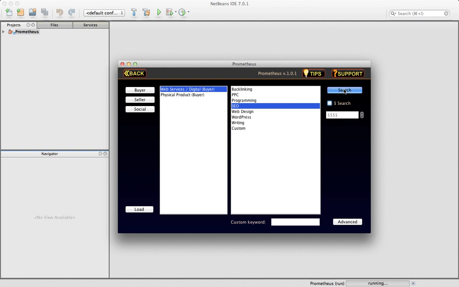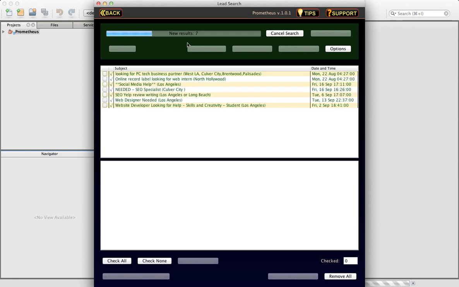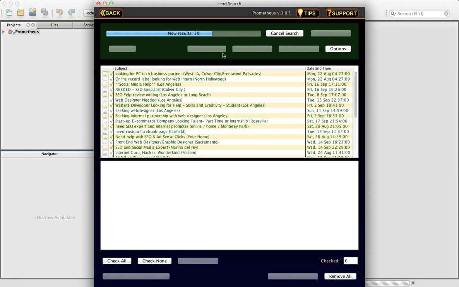So click search, and then give Prometheus a couple minutes to actually find the leads. Here they are down here. We can see the progress bar. There we go. Here are 82 people looking to buy products or services actually related to SEO.